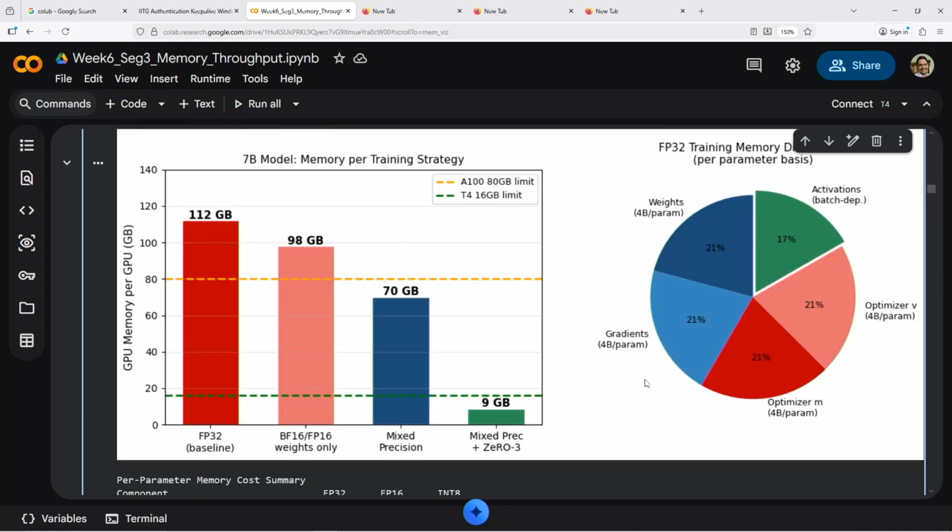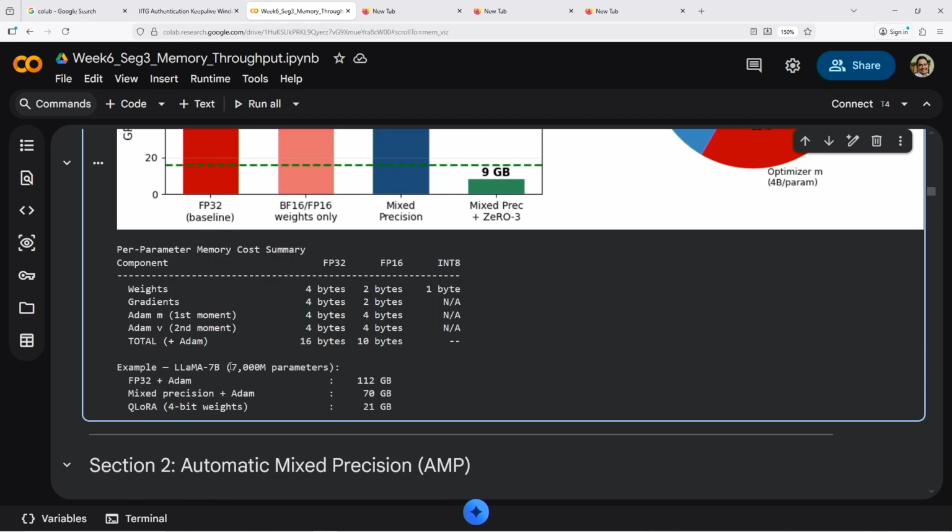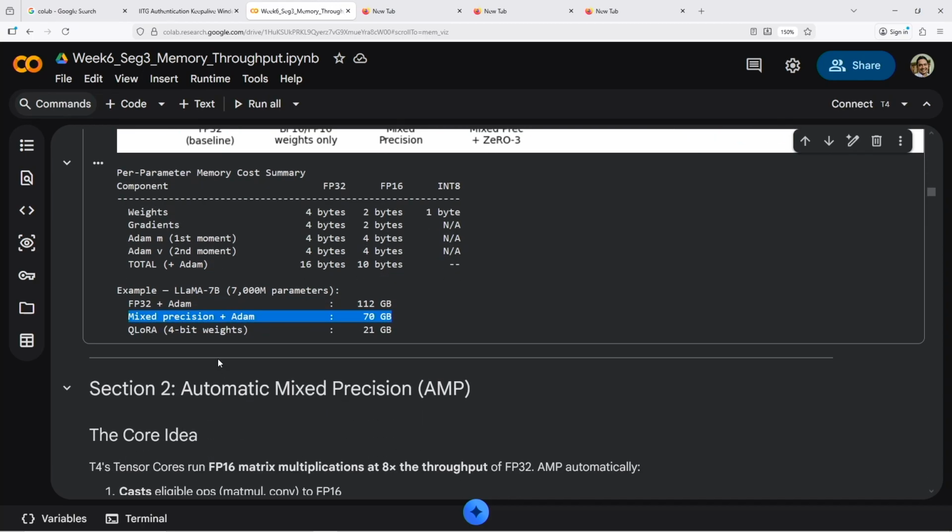Okay. So here you are seeing the example with 700 million parameters, and how the distribution of memory occupancy happens across the different states, parameters, and activations that we have seen. We will discuss the QLoRA part in upcoming sessions, but before that we will look at mixed precision and automatic mixed precision, and how it impacts memory and throughput.